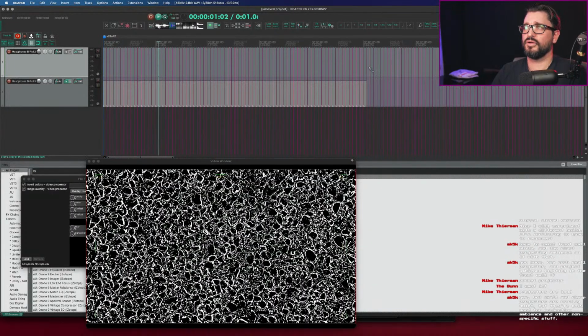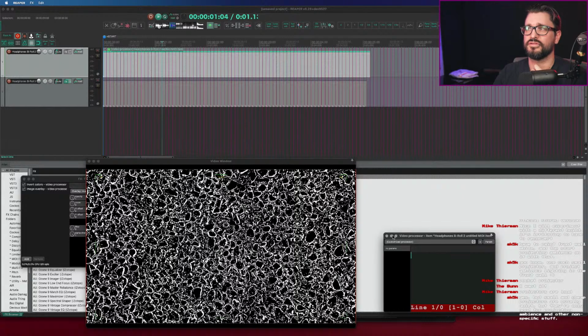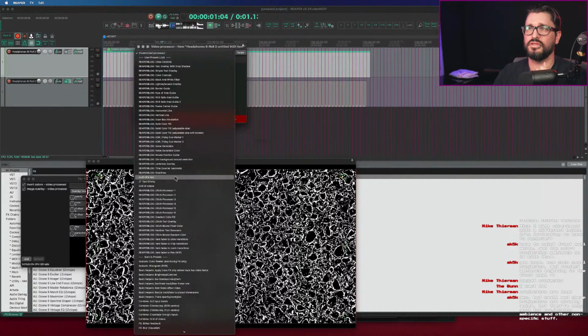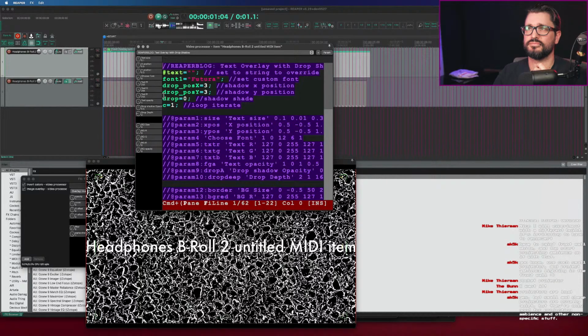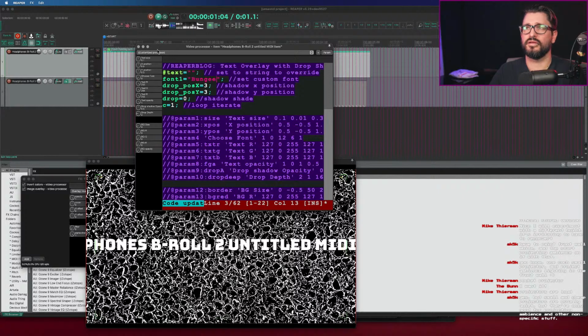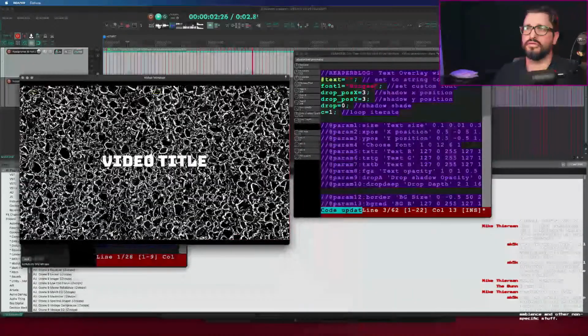All right, so now I will add in an empty MIDI item, add in another video processor. I'm going to bring up the texture overlay preset. I'm going to put in a nice chunky sort of text like Bungee, and change the name of this item to video title. Okay. So now I've got that.